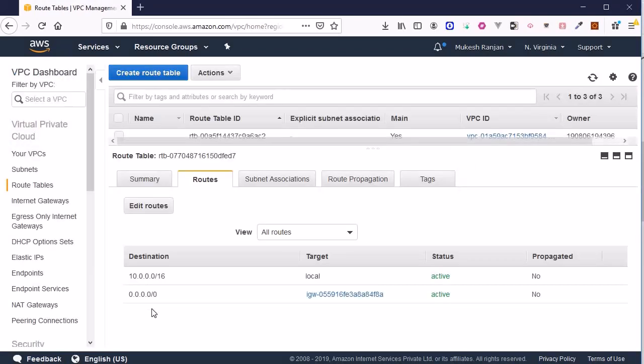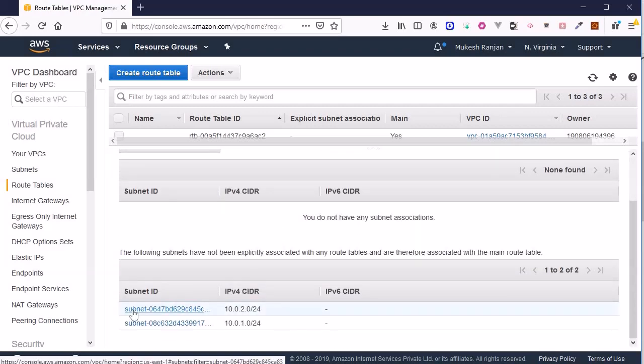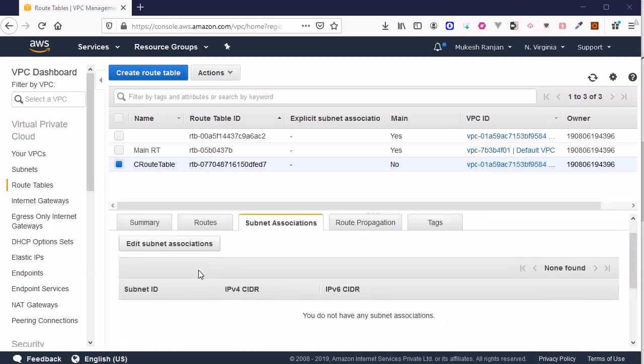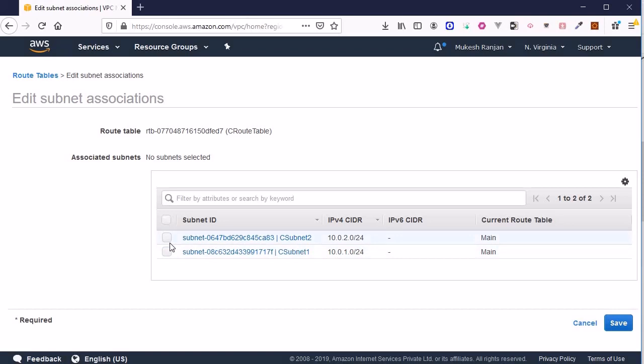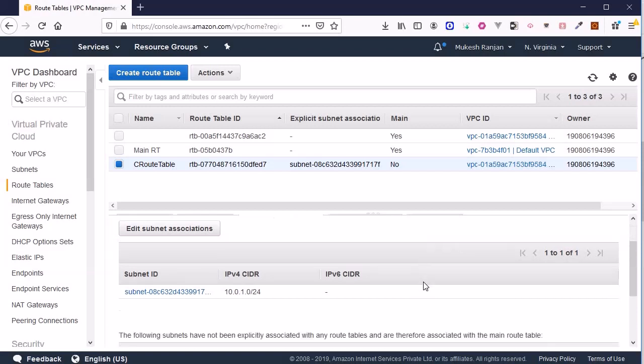Now we need to associate the subnet which we want to make public. So come here, and here we need to select one of the subnets and associate. To do the subnet association, we need to come over here and click on edit subnet association, and here you need to select one of the subnets which we have created. So we are going to make C subnet 1 a public subnet. To do that, first we have to click on this and save it. So now we have associated the subnet.